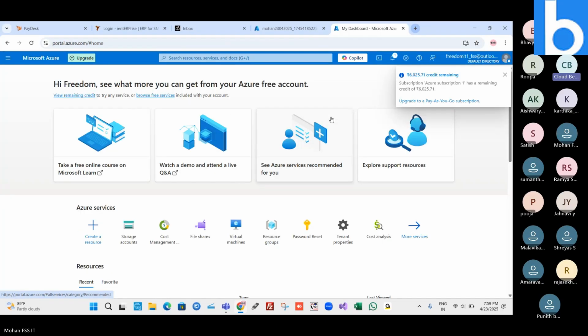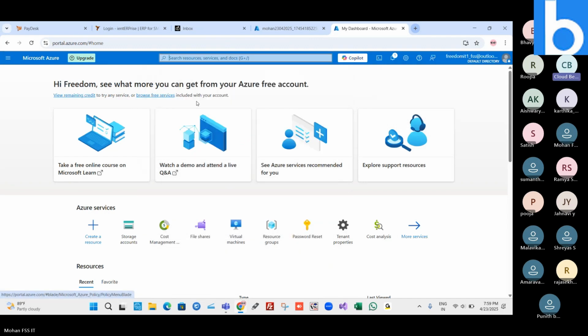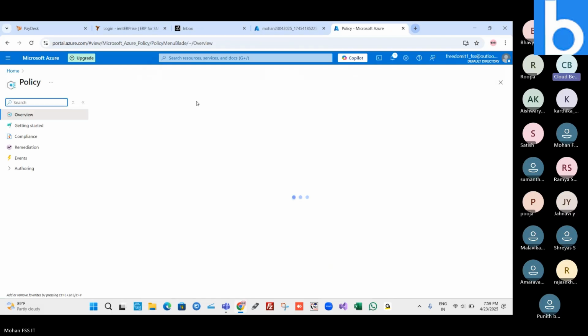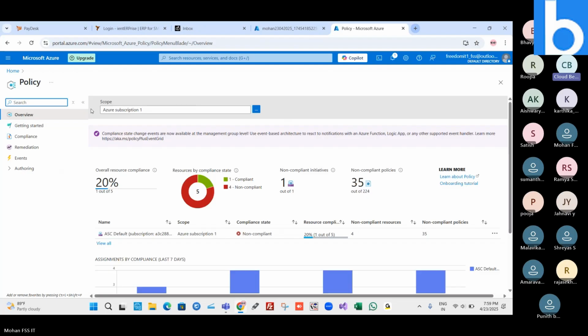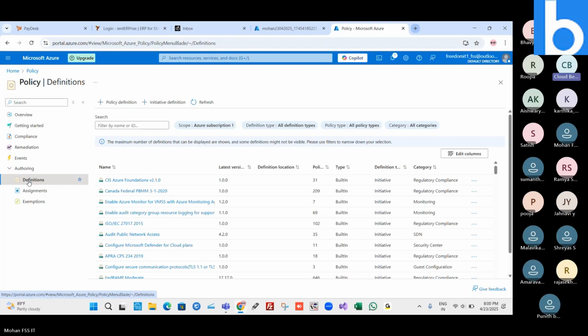You can just type policy in the search. Click on policy. Now we will create one policy. On the left hand side you can see something called authoring, and inside that you can see something called definitions. Click on it. Here is a place, guys, where you can see multiple policies which are created by Microsoft. Whatever policy you want to implement, you can just filter it out.